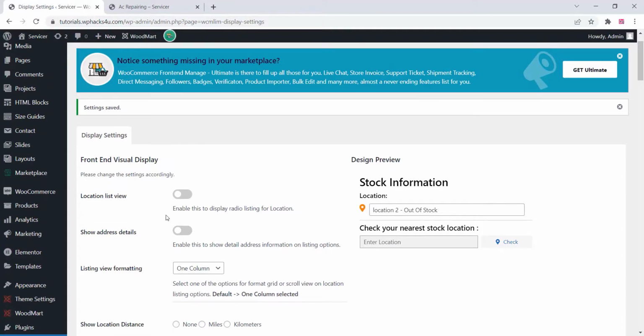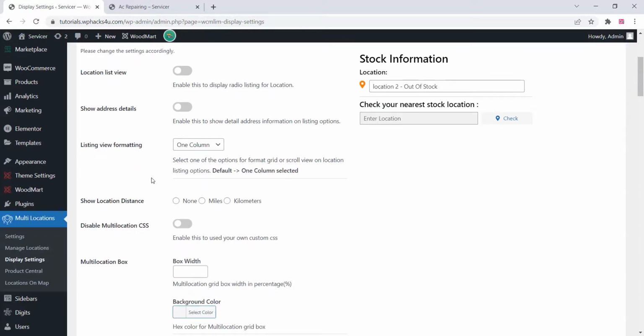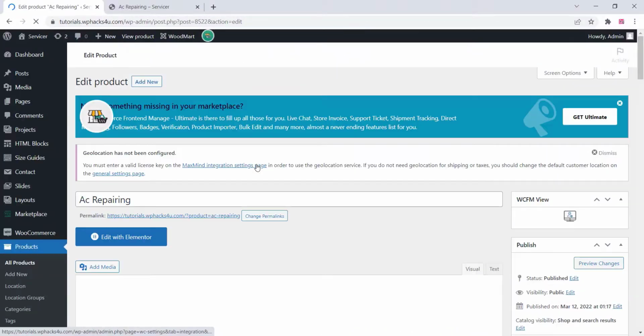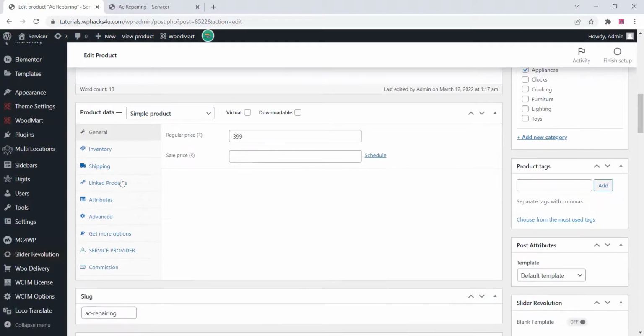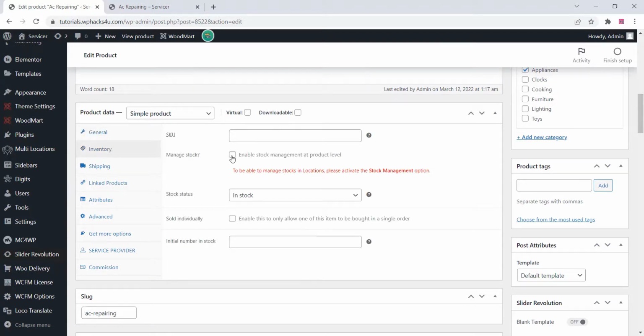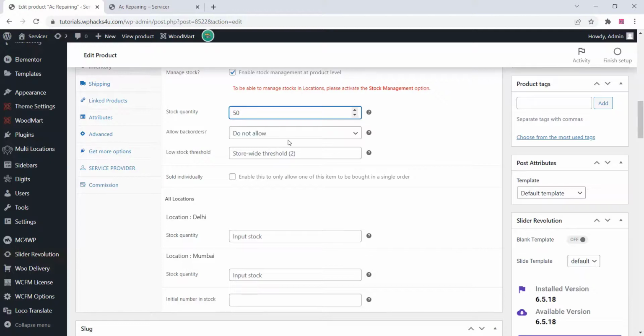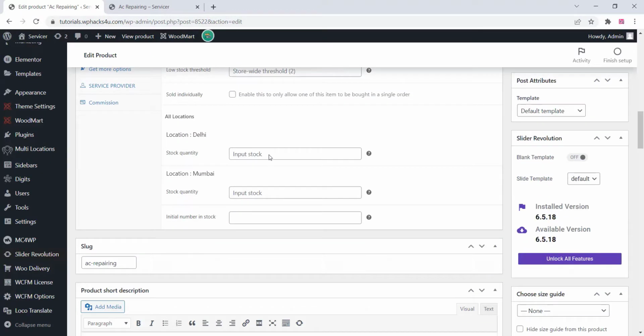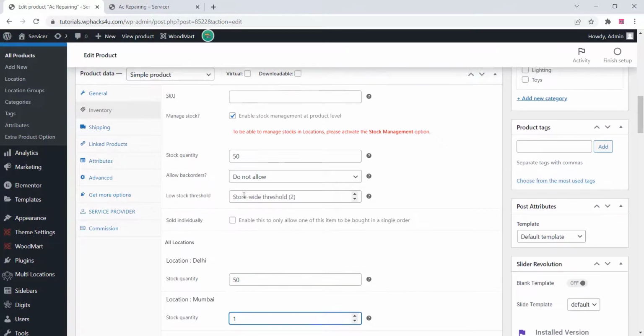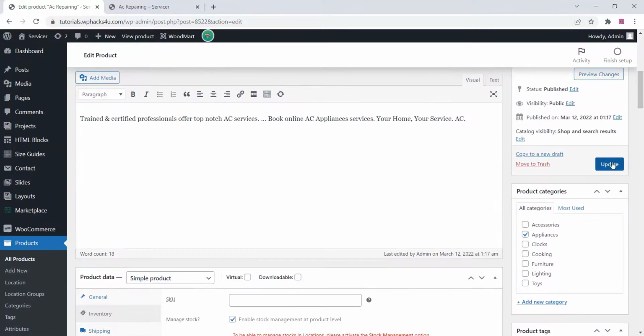And like this, all the options you can change according to your preference, and it's super easy. And you can go to your website and edit that particular location. Go to the inventory section and click on manage stock, and you can add the stock settings. You can add a particular stock. If you have 50 in stock, you can add it on that first location, and you can add the zero stock setting on the second location.